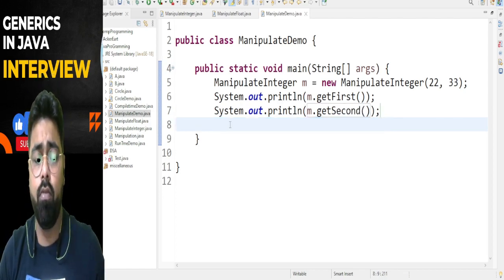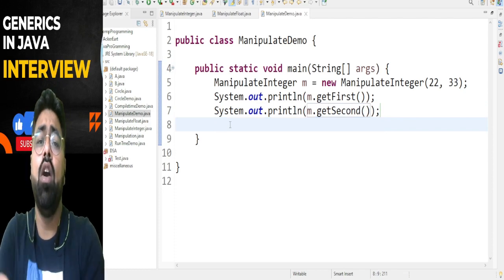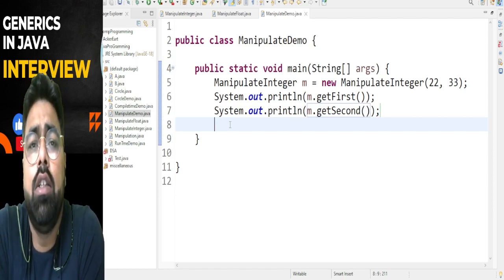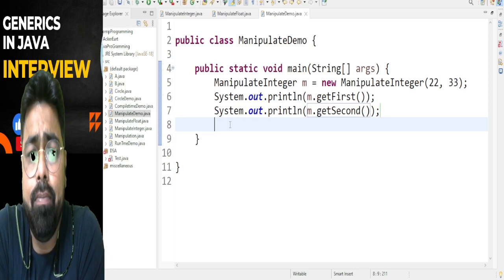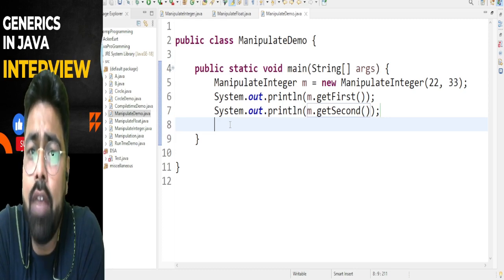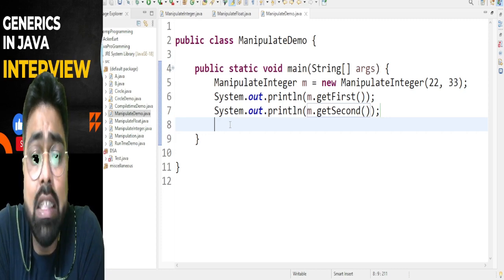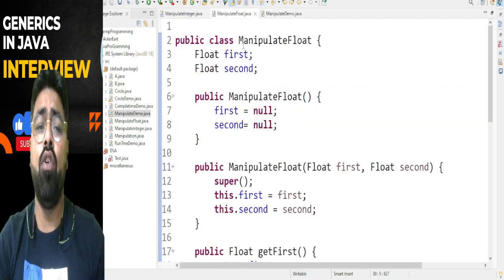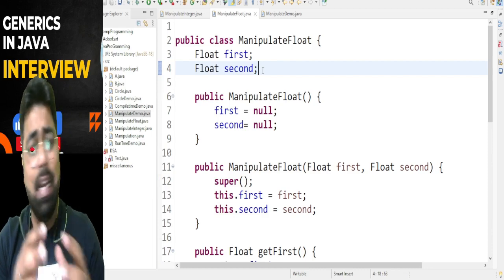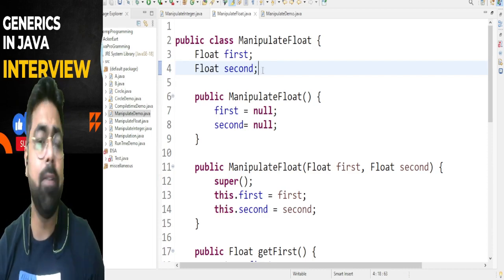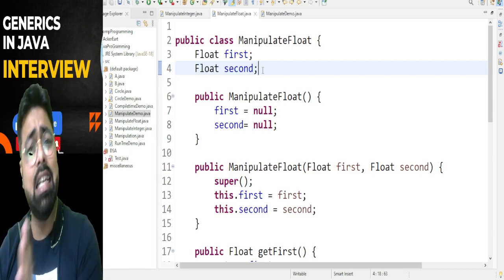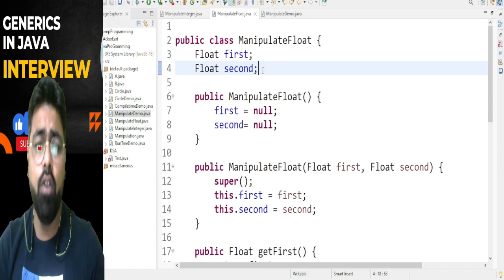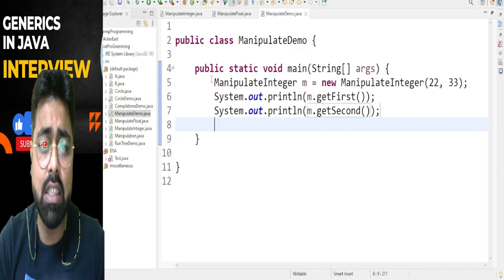But let us assume this class is meant for holding data of integer type only. What if we require to hold data and get the value of float type? Then we must go through our code. Either we have to change the code of this class or we have to create a new class named ManipulateFloat. And to change the data type we created a new class, in which wherever integer was written in that class, we wrote float. And now if I execute it, it is also executed fine.